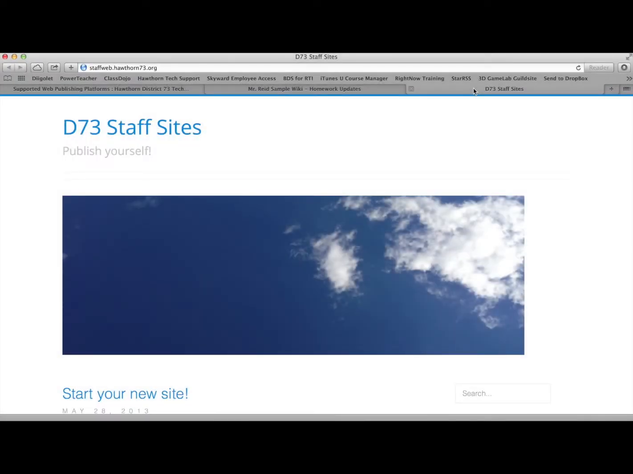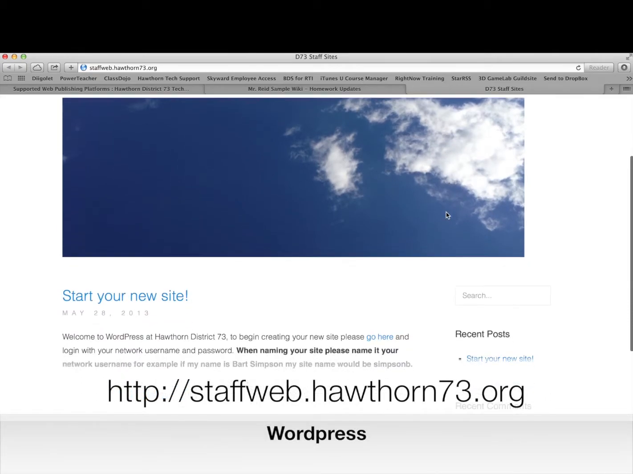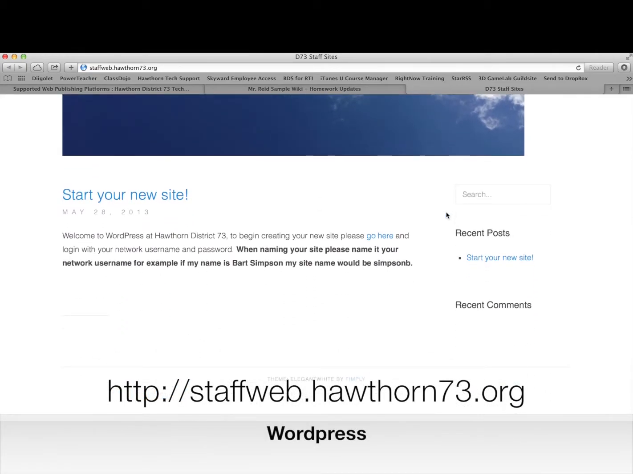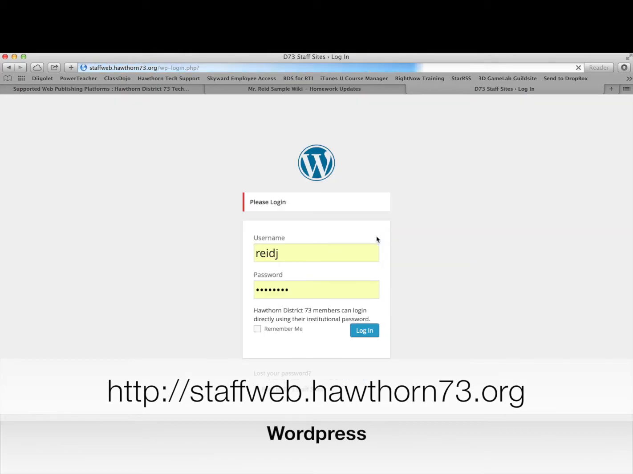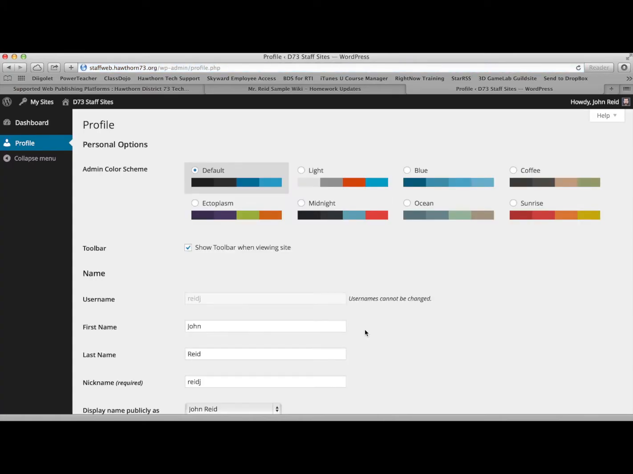If you want to do a little bit more with the look and feel of your website than what you're able to customize on the Apple Wikis, you can always use the WordPress option. When you go to the initial WordPress site, scroll down, and there is a link that says Go Here to create your page. Log in with your network user ID and password that you use for all of our other network access here in the district.